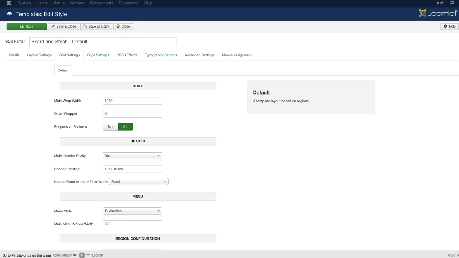Now we're going to head over to the grid settings, and this is the Bootstrap grid, and this is where everything is set up for the layout grid. So we have our main wrap. This is going to be the width of the main wrap, the content. And then we have our outer wrapper, responsive features, yes, no.